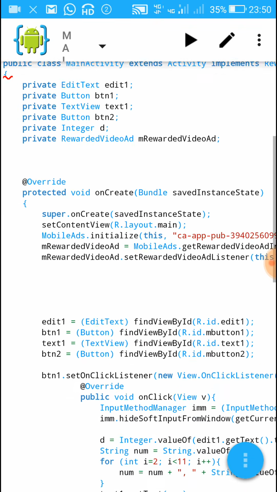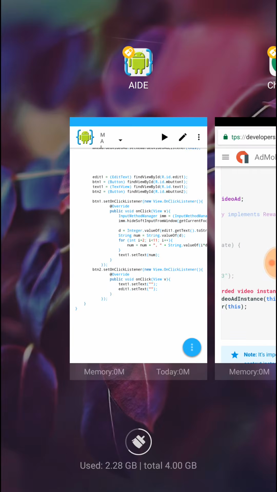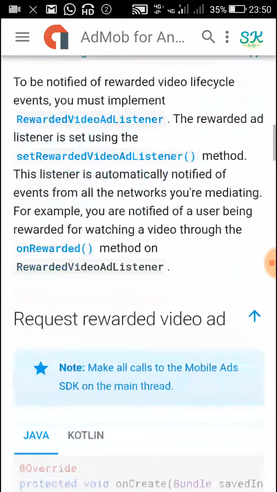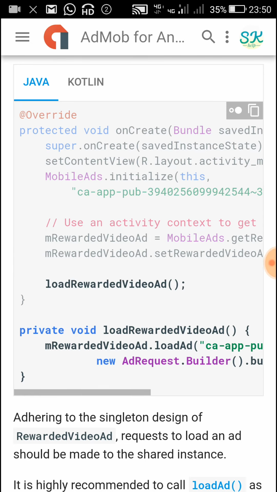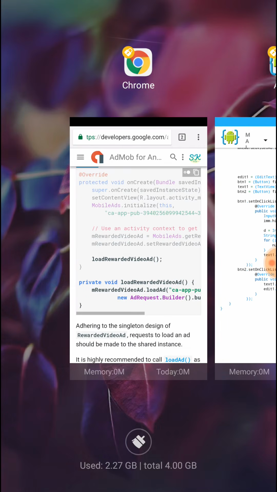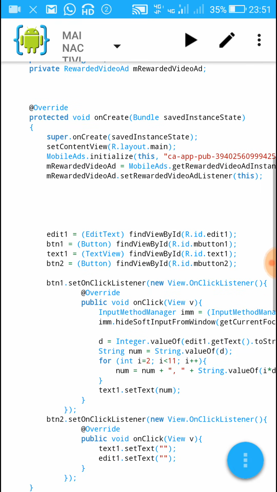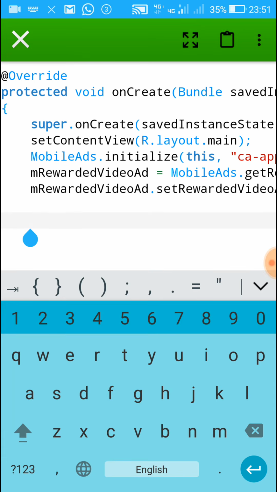Now after this, next is to request a rewarded video ad. So for this we have to use this single line, load rewarded video ad. This will load the rewarded video ad. So we will load it in onCreate.